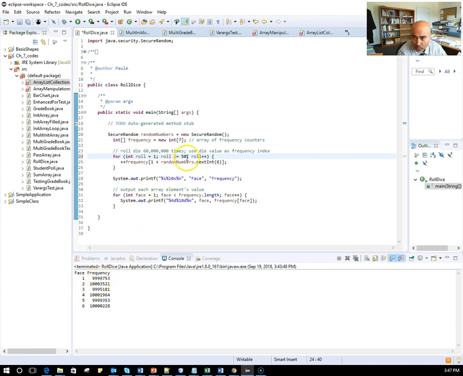Now initially I was going with a much higher number, that's why my frequency was a lot higher. Okay, so then again I would roll it one more time, and if I get another 1, then it would go back and add it to my frequency counter of 1.